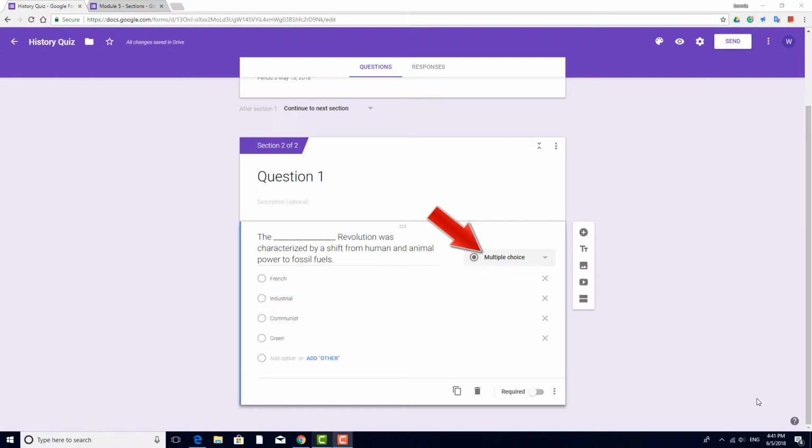I've made this a multiple choice question, and here are the list of possible answers. Note that sections can be used in this way only for questions that have a single choice answer, so question format must be either multiple choice or drop-down. The correct answer here is the second one, and students who get this right can proceed to question 2.